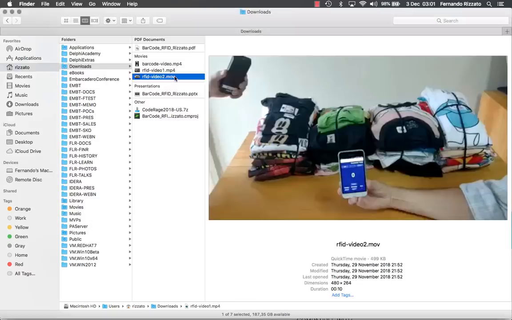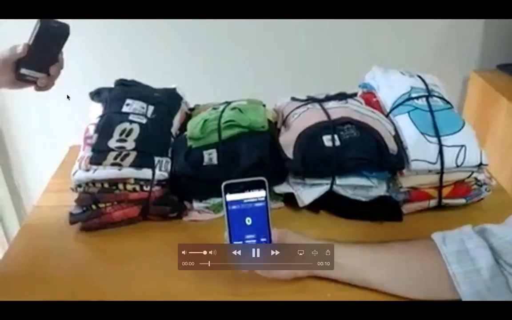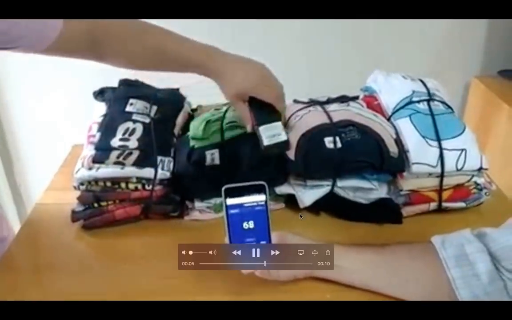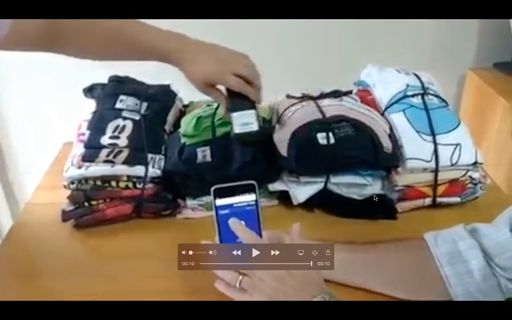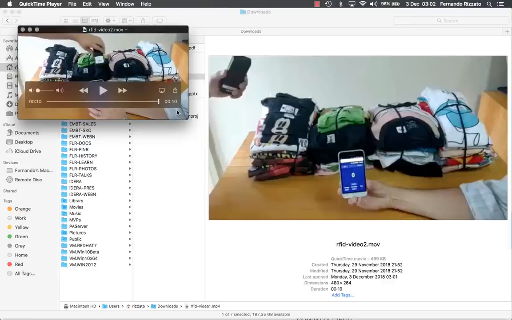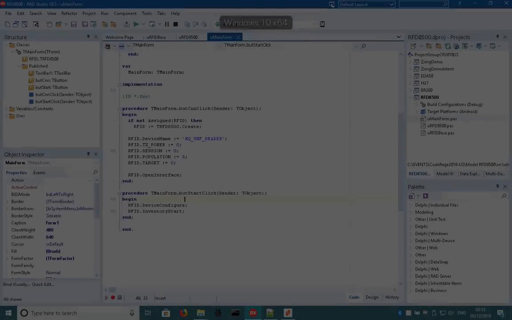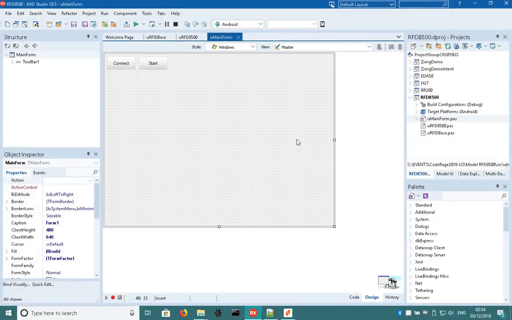Here we have another one, this one using the other device. Look here how fast it is. Okay, just to demonstrate how this works. So this was how we integrate the RFID reader in a FireMonkey mobile application, in this case for Android.